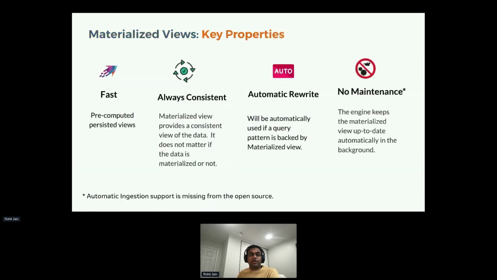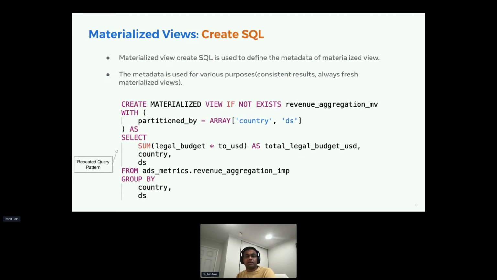Next. Okay, so how can a user create the materialized view? Materialized view functionality is supported by Presto SQL, and the user can create a materialized view just like regular views. As you can see in the syntax, it sounds pretty familiar.